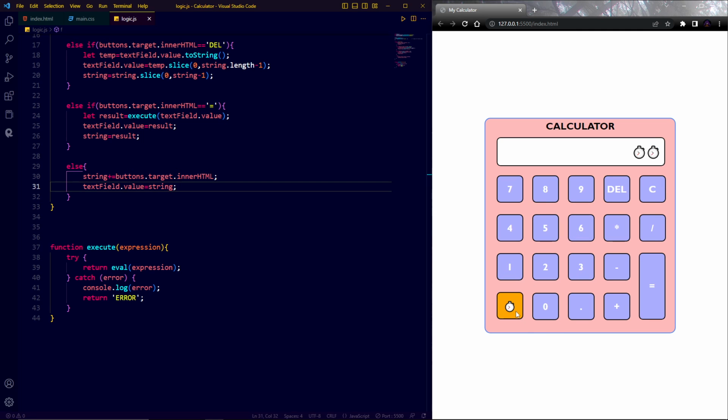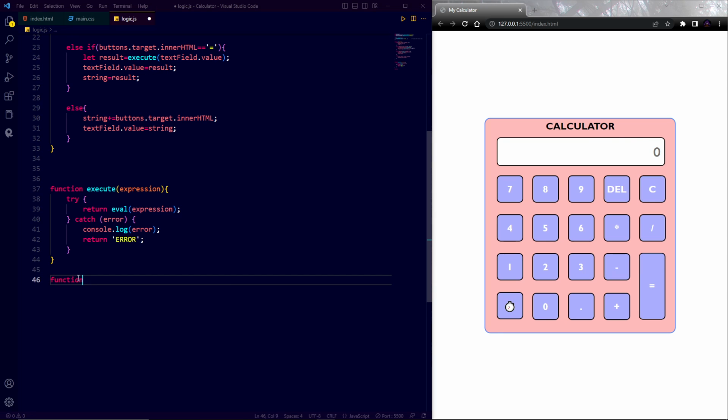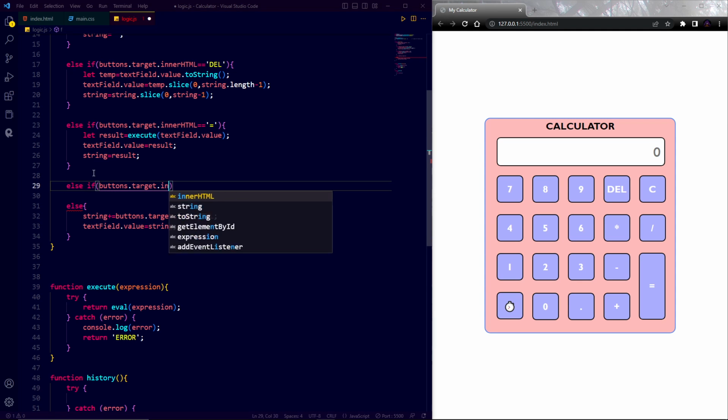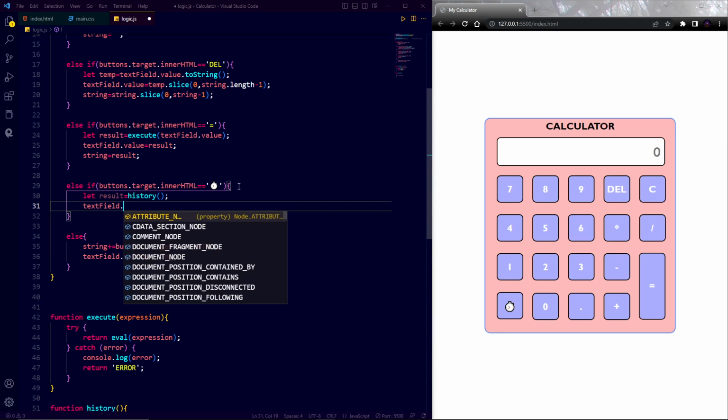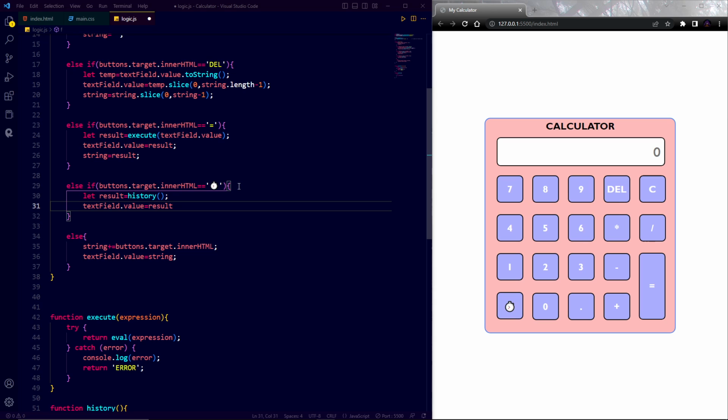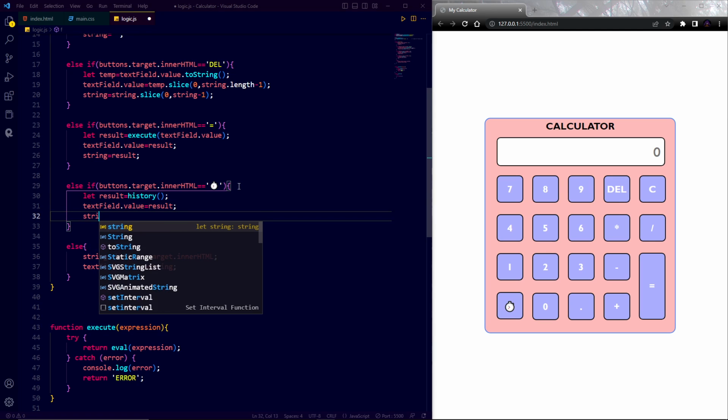But if I press the time button, then it is not showing the history or the previous results. So let's fix it. We will define another function named history. So when the time button is clicked, it will call the history function. Store the result in the result variable. Then just show the result to the user and update the string value.